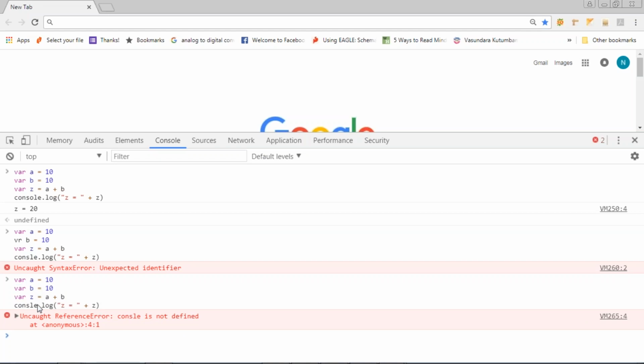But unfortunately, the last instruction has some kind of error. You have an unexpected identifier. JavaScript doesn't know such a word, VR. It knows about VAR, right? That is why it shows unexpected identifier. Whereas in this case, you're getting a different type of error: console is not defined. JavaScript is assuming that console is a variable, so that is why it shows this kind of variable error.